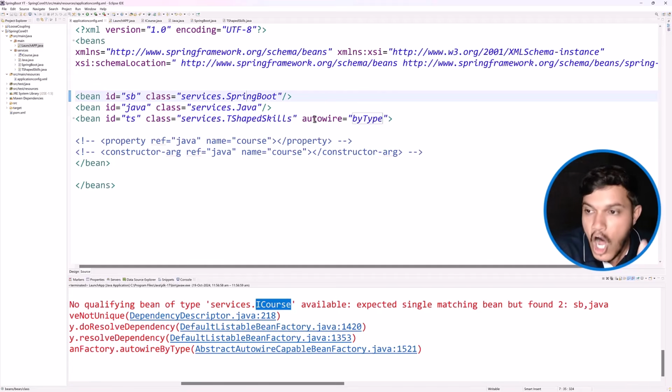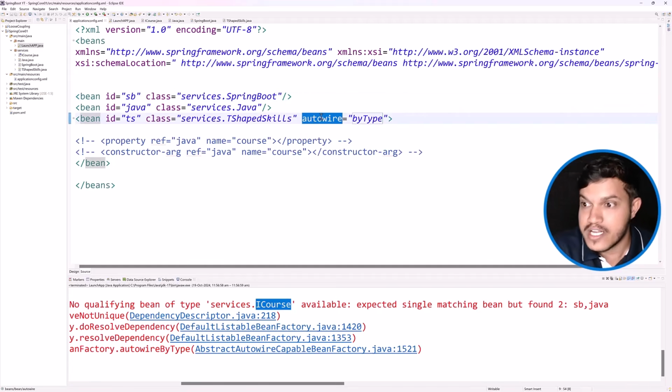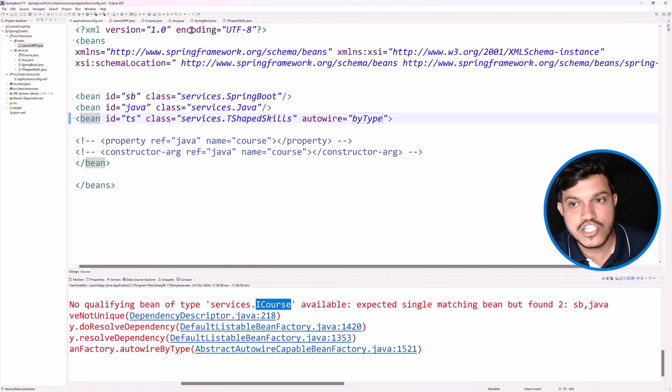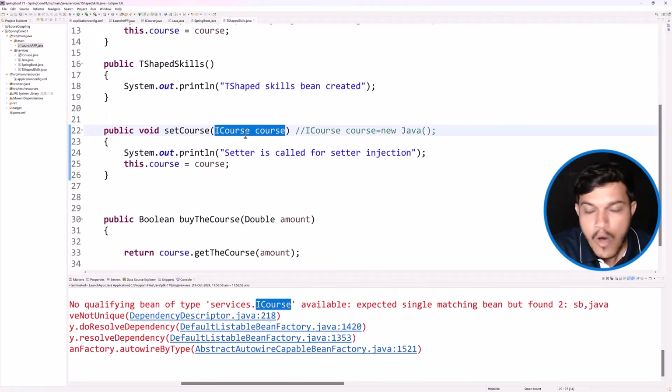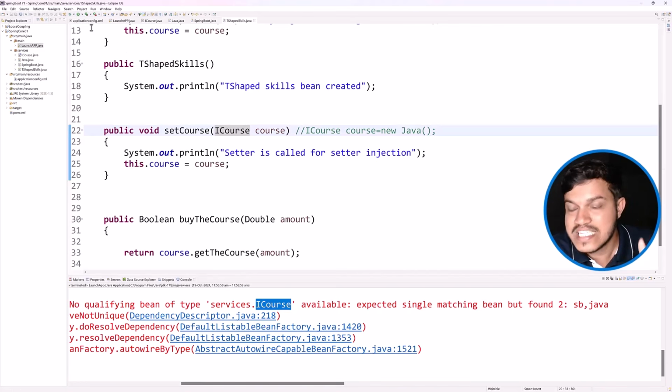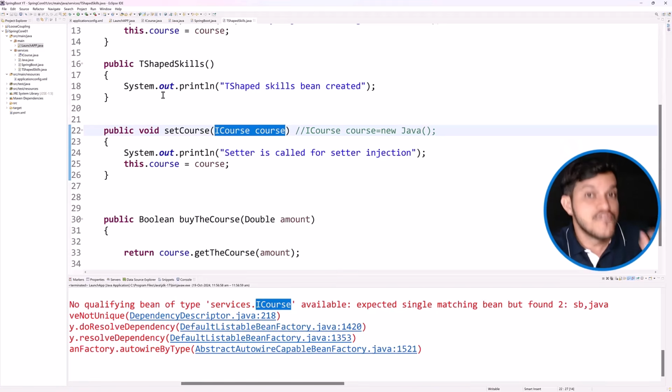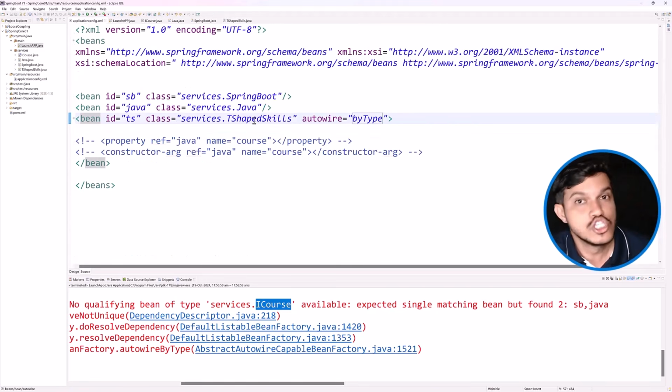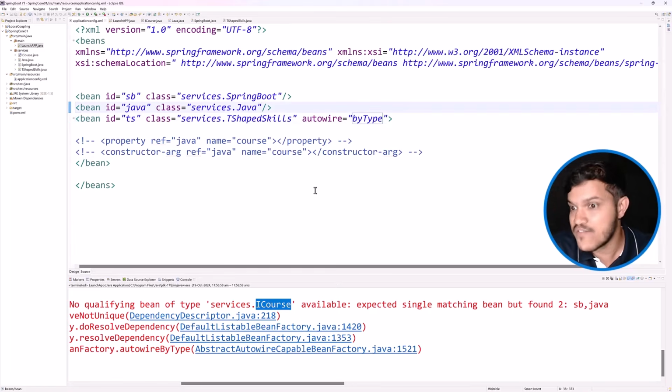You have told it to automatically inject the object by type, whichever is of type ICourse. What I found out is there are two classes which are of type ICourse, Java also, Spring Boot also. Now, which do I have to inject? I'm not sure on that. That is the reason we have got an exception here.